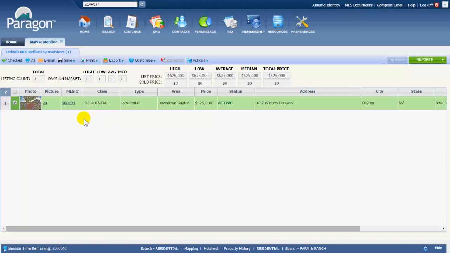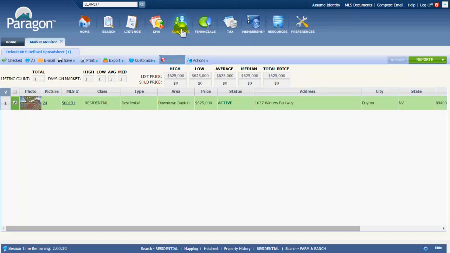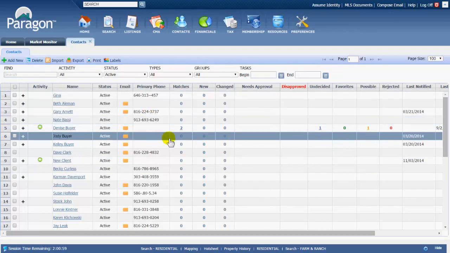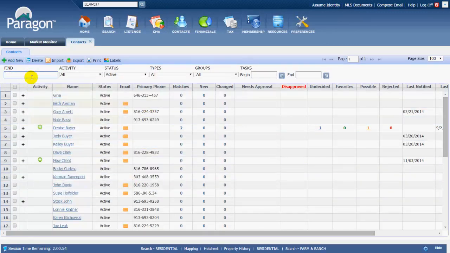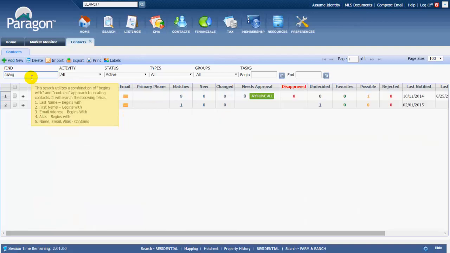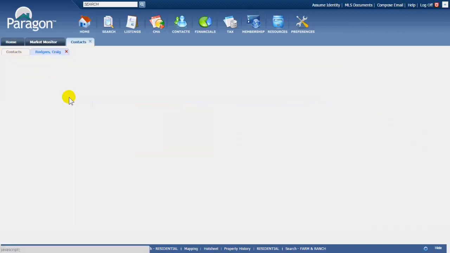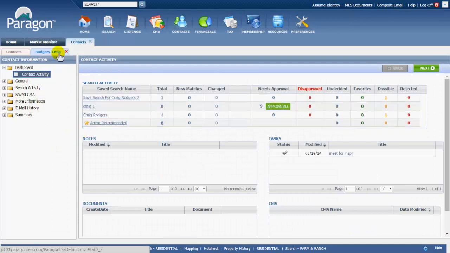Now let's go look at the other side of this. Let's go to the prospect Craig and see where the listing cart works for this customer. I'm going to come up here to contacts and go into View and Manage Contacts. All of my prospects and contacts appear on my screen. I'm going to find Craig by typing the name in this quick search box. I have a couple of Craigs, but I know it's this one. If I click on their name, it opens up the work area and the wizard for this particular prospect.